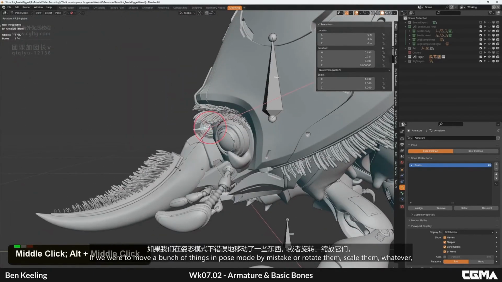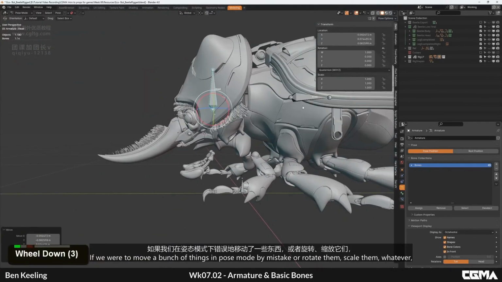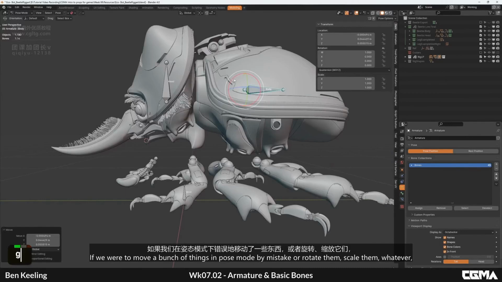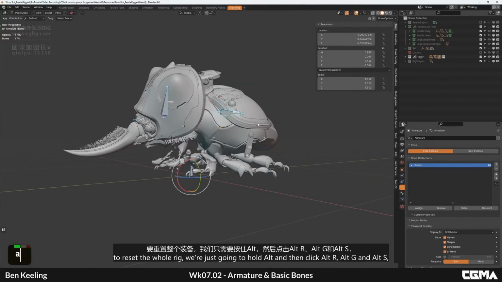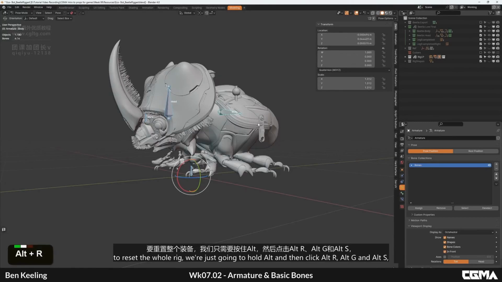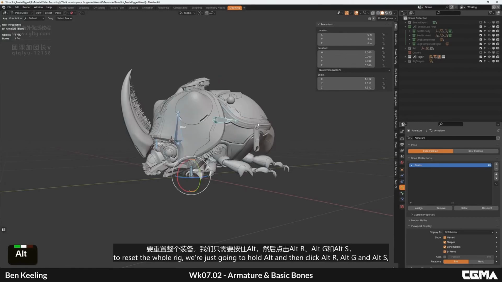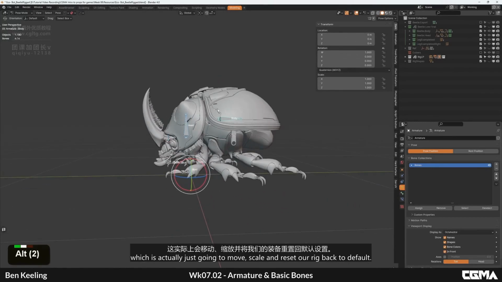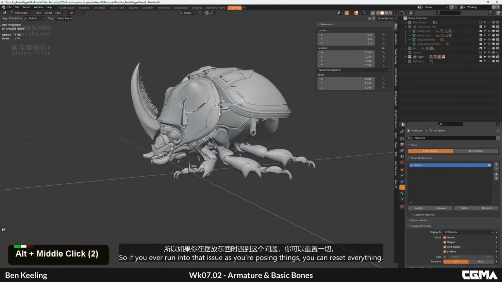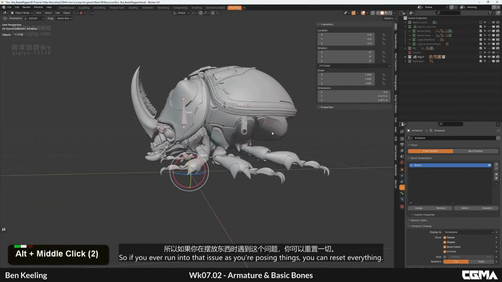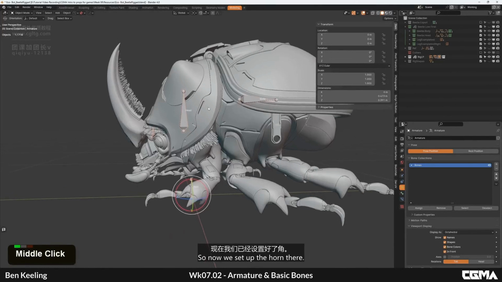If we were to move a bunch of things in pose mode by mistake, or rotate them, scale them, whatever, to reset the whole rig, we're just going to press Alt R, Alt G, and Alt S, which is actually just going to reset the rotation, location, and scale of our rig back to default. So if you ever run into that issue as you're posing things, you can reset everything. So now we've set up the horn there.